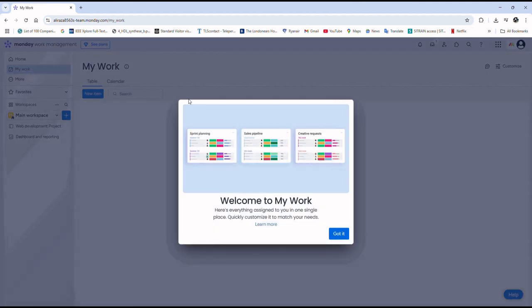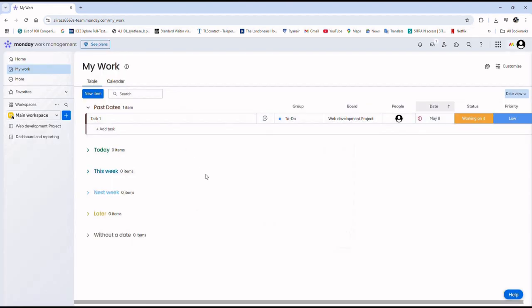Next is a My Work tab. As we have just started monday.com, there isn't any task being assigned to me. My Work tab is kind of a personal to-do reminder tab for each user. Once you have been assigned tasks and you are working on different projects, and it's harder for you to track which task has the highest priority, what's the due date, what you have to do, and what's the status, then of course you can come to the My Work tab and have a look.